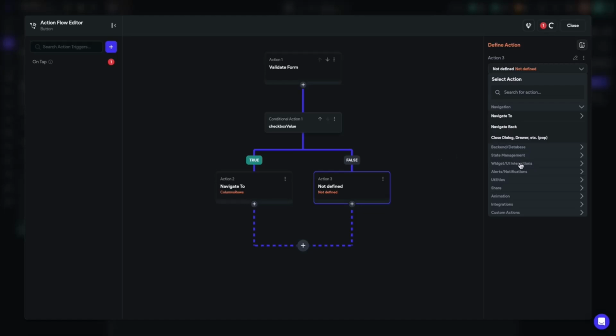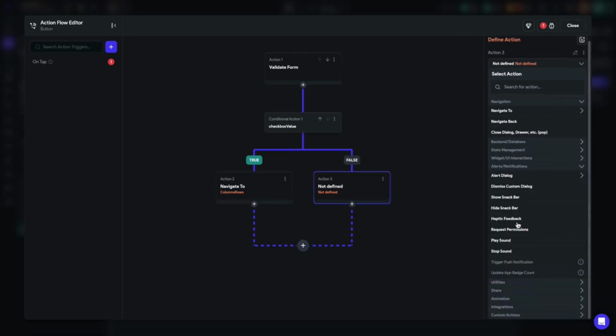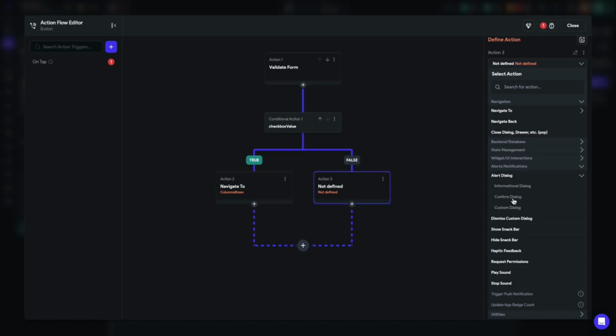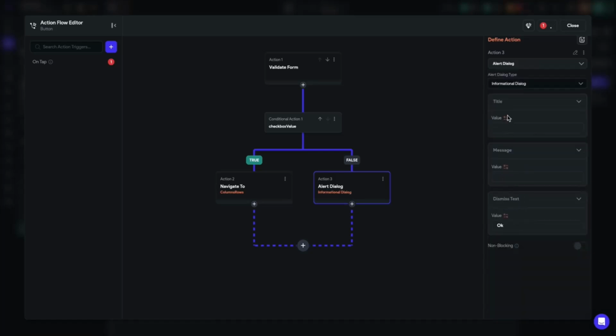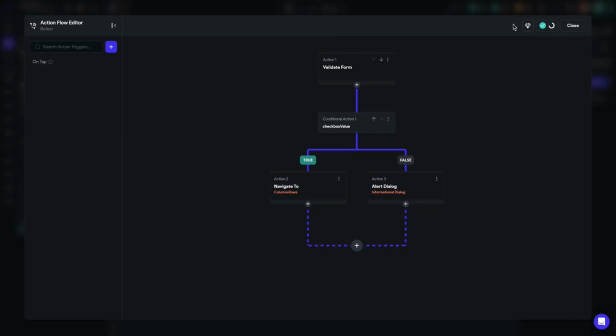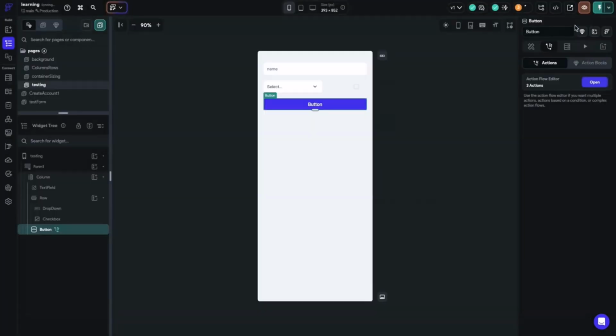of an alert dialog, information dialog, and we'll put an error again: please select the checkbox. Perfect. And so let's test that out.